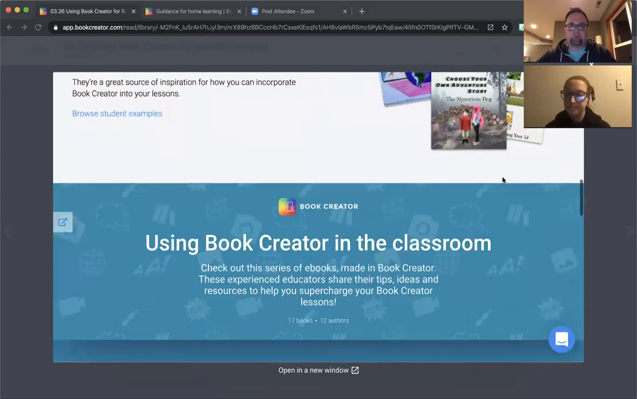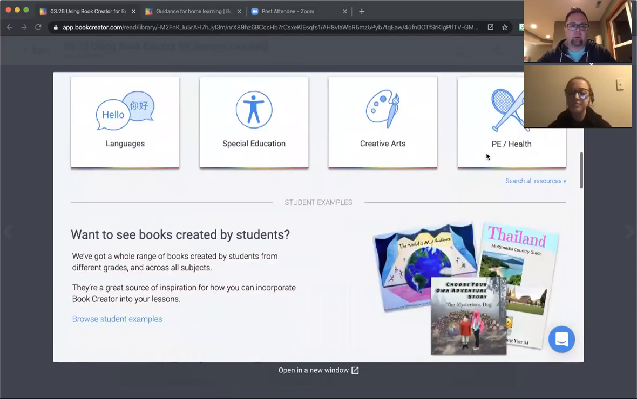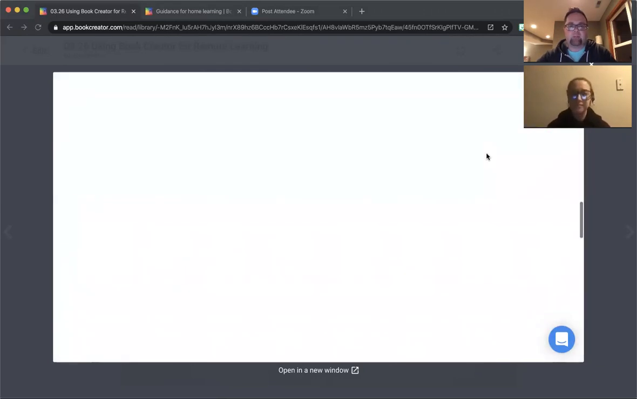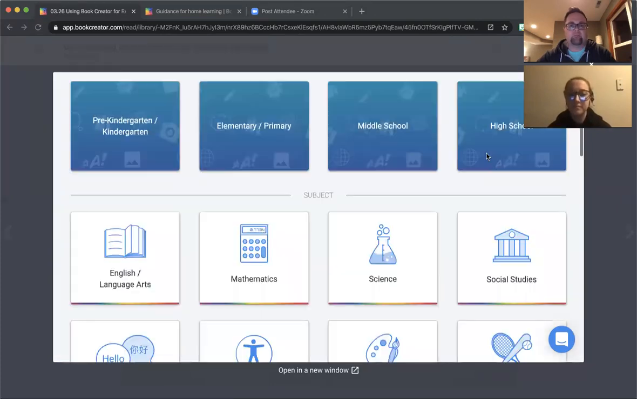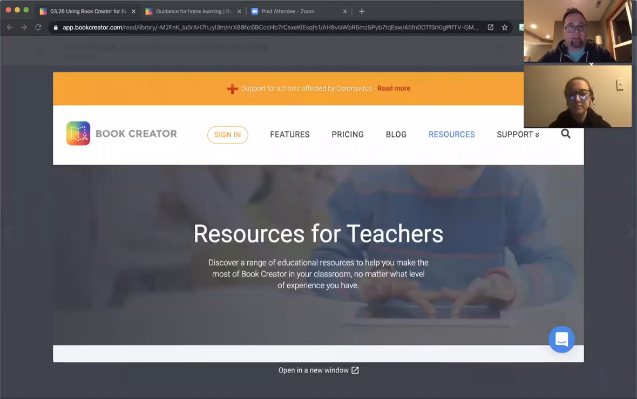And these resources are created by teachers and students. So a lot of great stuff separated by subject area and grade level. If you scroll down even further, I'm having a little trouble with my page loading, but there are some really good resources there by our Book Creator ambassadors. I highly recommend that you take a look at that so that you can get some great ideas.